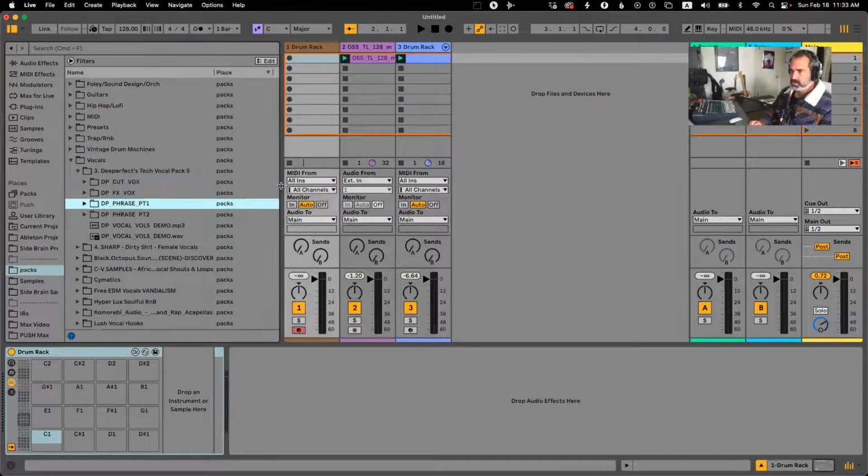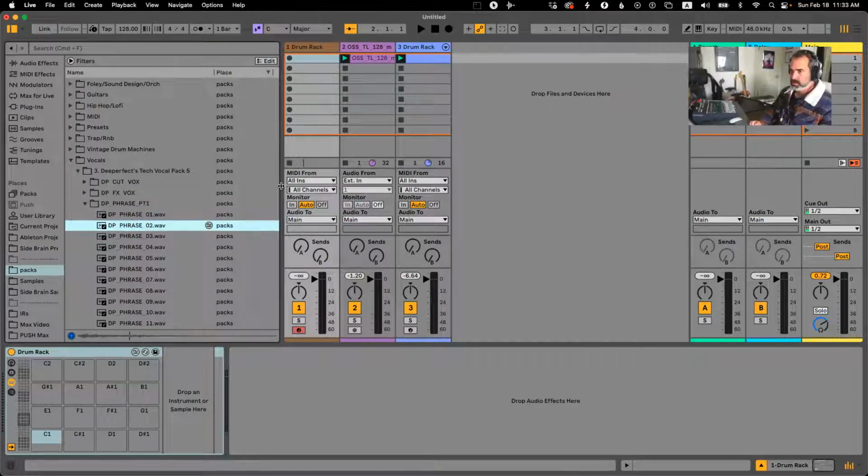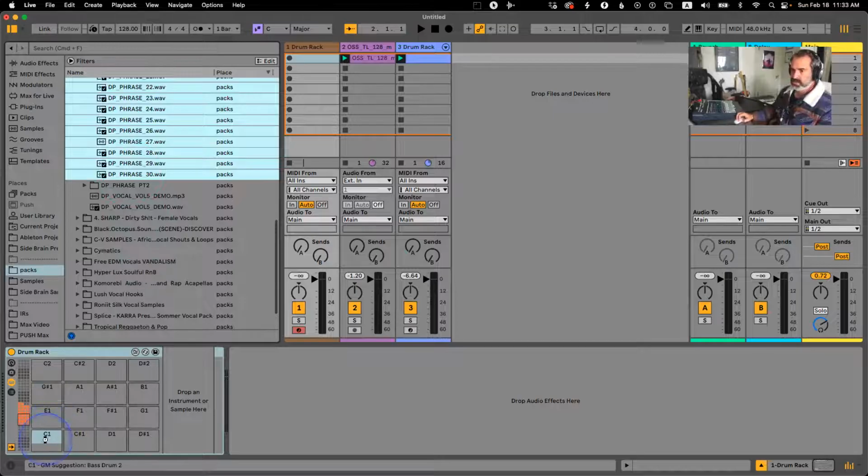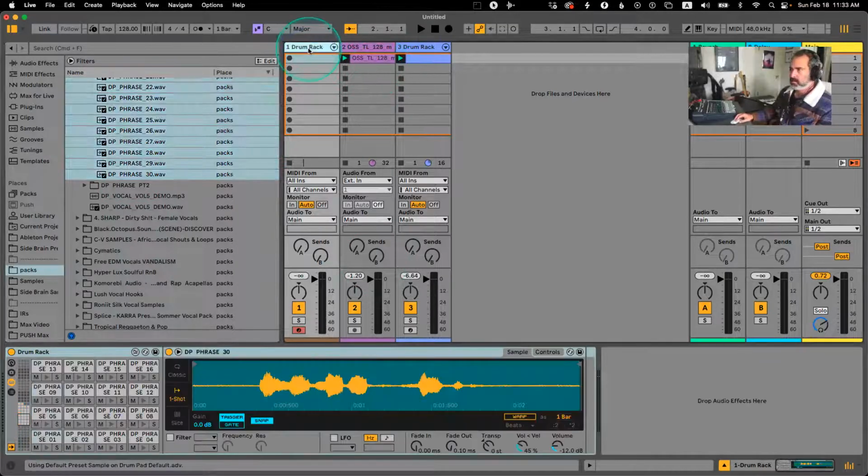They're super short. There we go. Okay, I'm gonna take all of these. I'm gonna load them in the drum rack. And now again, I have it right here. I have it in my Push.